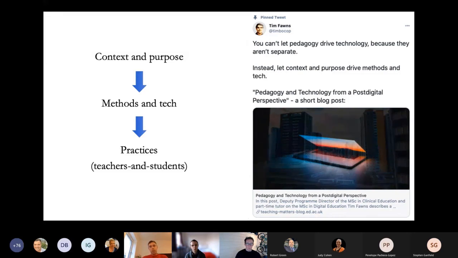So for me, I think what you need to do is think about the context. What am I doing? Who's it with? What level is it at? What discipline is it at? And the purpose. What are we trying to achieve? And then have those as the basis for deciding which methods you are going to use and which technologies you are going to use. And those decisions have to be done in combination.